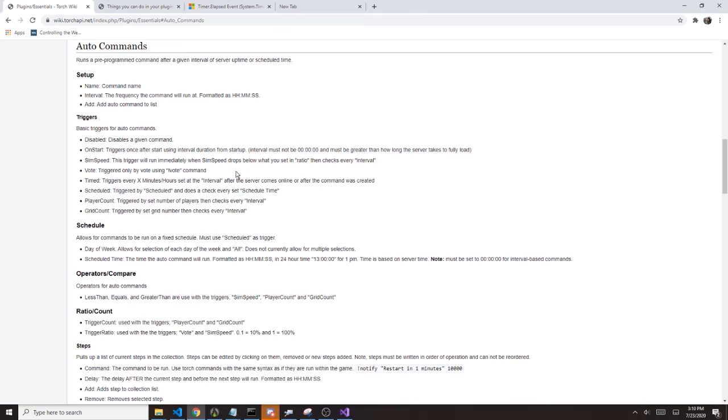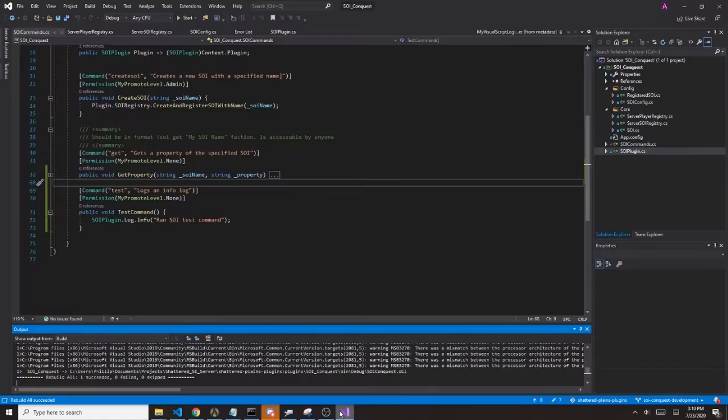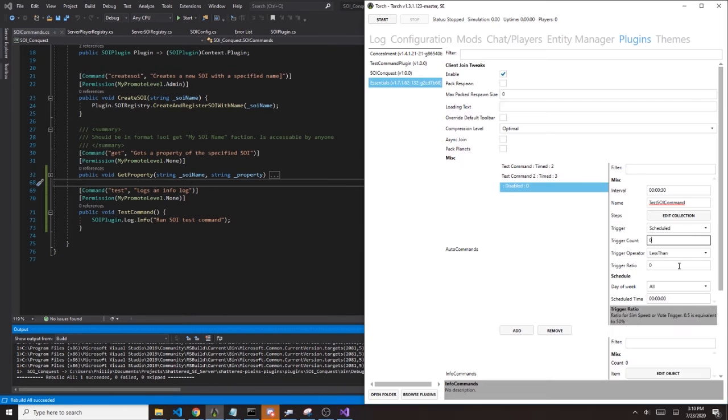Auto commands, triggers. Oh, it should be timed. X minutes says hours, so the interval after server comes a line, the commands created. Okay, so we need to go over here. We need to not do scheduled. We need to go timed. Why didn't I not see that?